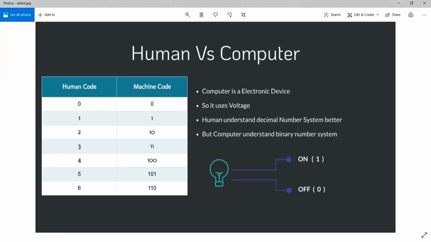But machine, we clearly said, understands only either low voltage or high voltage. It means 0 or 1 only. So humans understand the decimal number system, machines understand the binary number system. This difference we should understand.